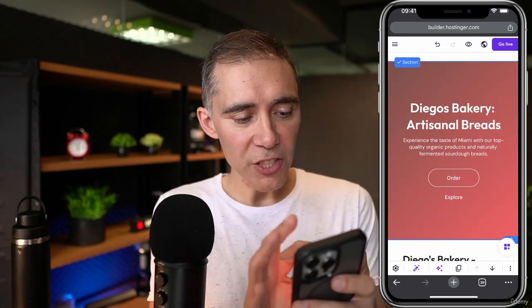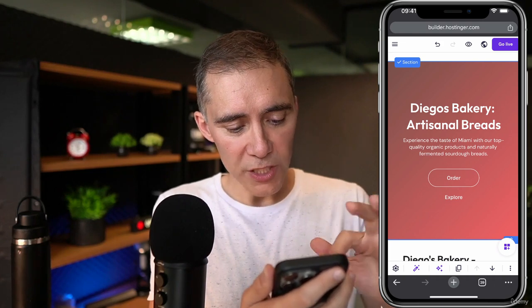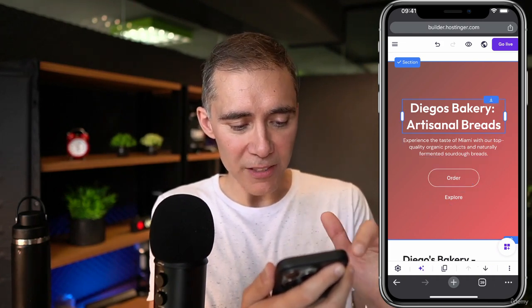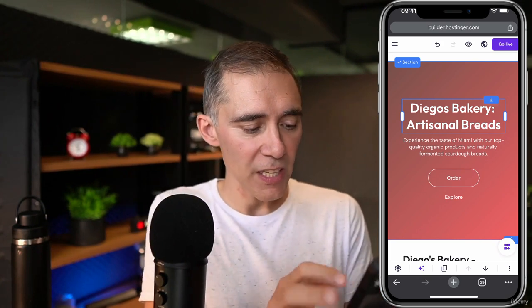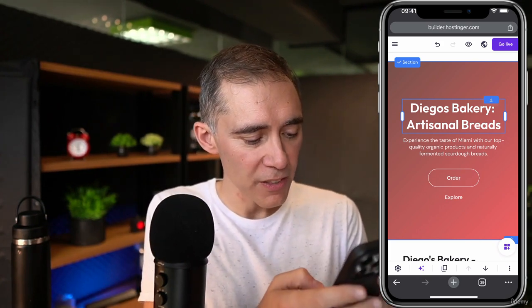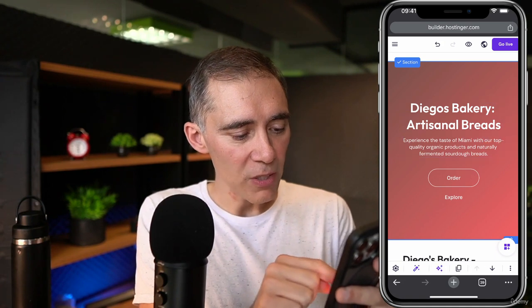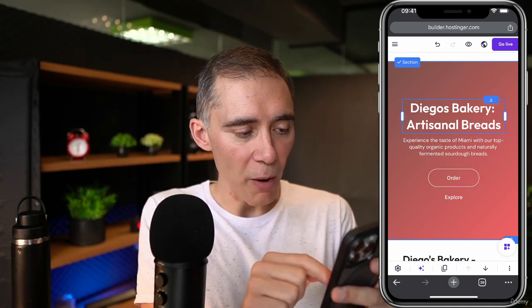We have here the section which is selected right now, and inside each section we have elements. For example, in this orange square, this is a section that I'm selecting right now, and inside there we have all these text, the button, and all these options, right?